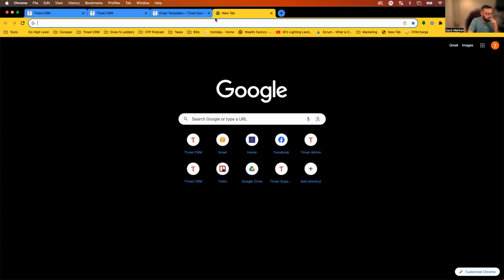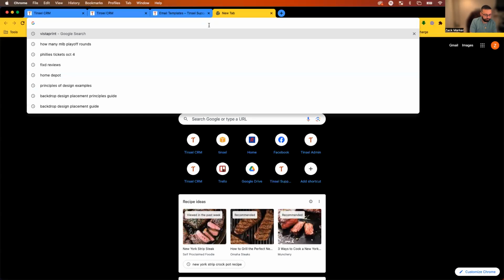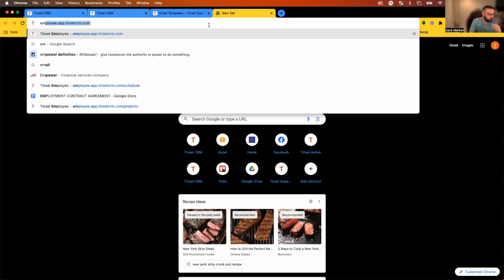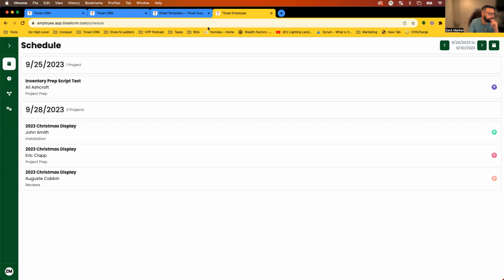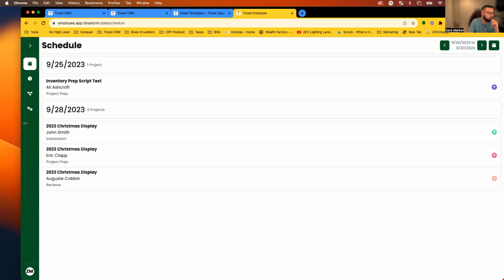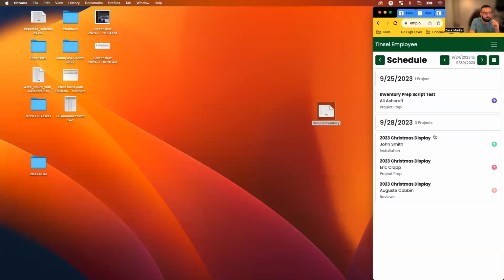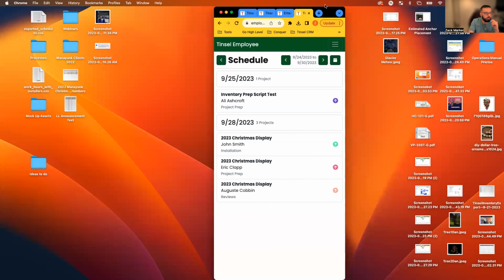So I'm going to open up my employee portal by just going to employee.app.tinselcrm.com. I know it's long, but if you just go to the regular login for Tinsel, below that you'll see a little thing that says Tinsel Employee Portal when you're going to log in. Now, the employee portal is optimized for a phone.